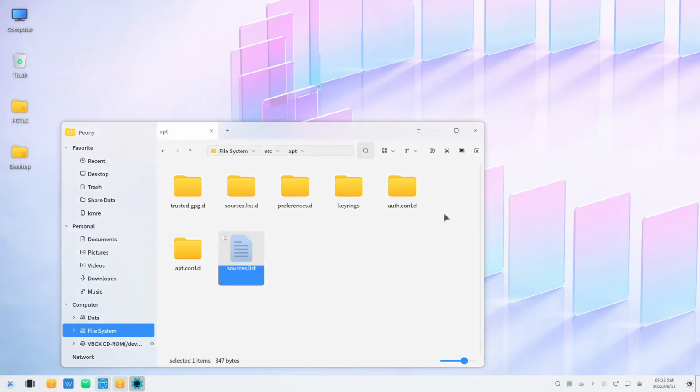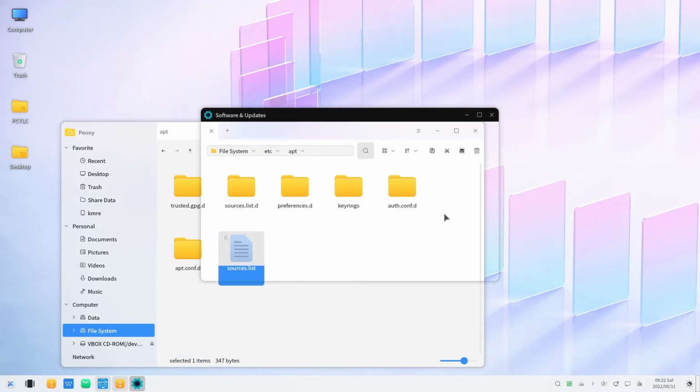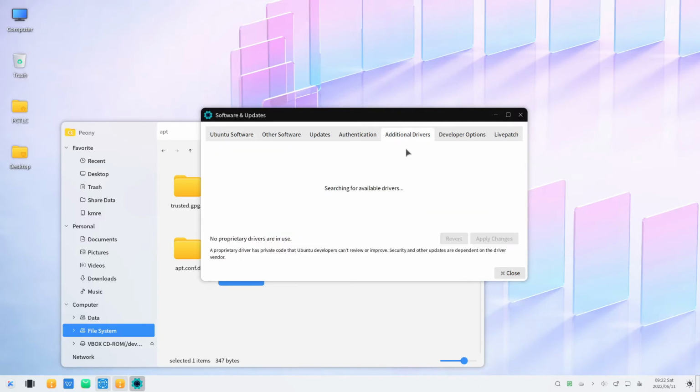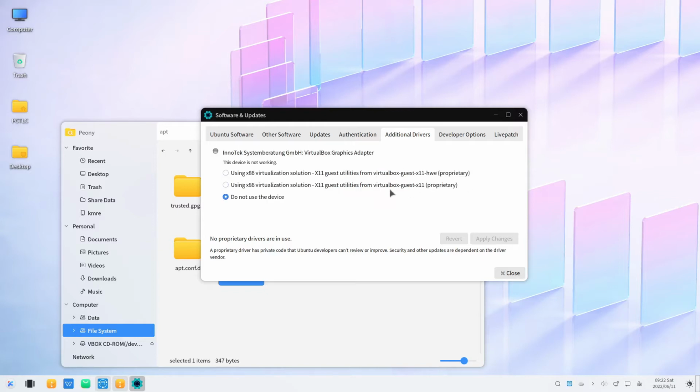Double click that. Should open up with the software updater, I believe. There we go. So I think we're looking at mirrors. I'm not sure where that mirror is. I think we need to change mirrors. I thought there might have been an Australian mirror there. Doesn't look like it. Whatever servers it's on, it's very slow. Got additional drivers here if you want to install your NVIDIA. If you've got an NVIDIA, it should show up in here.